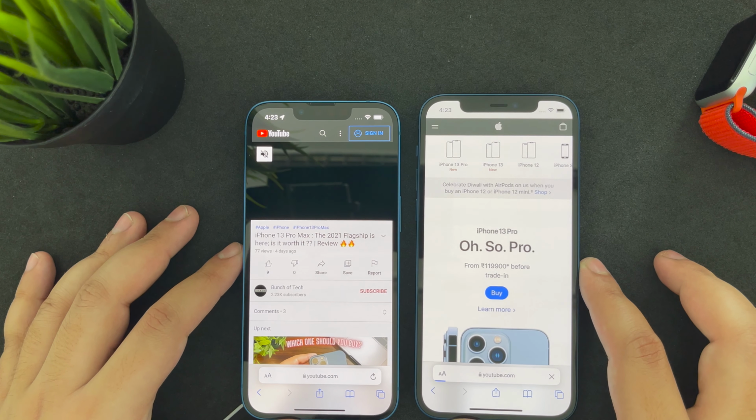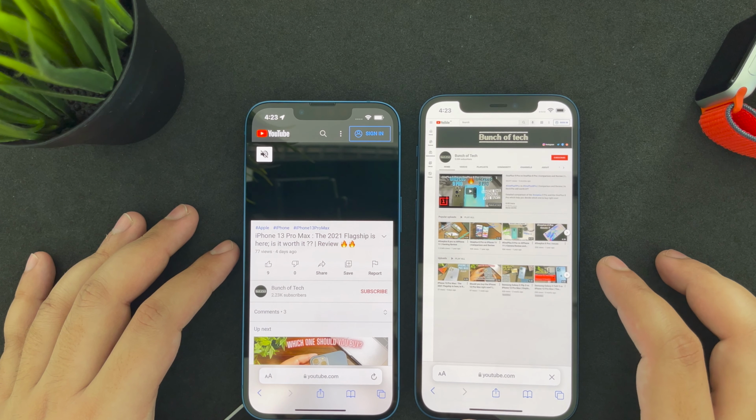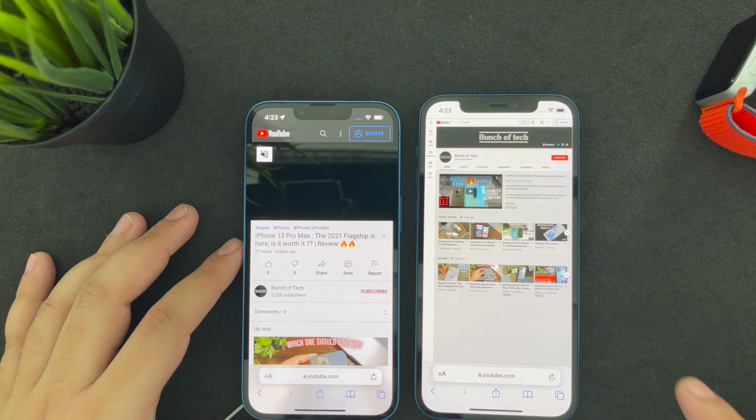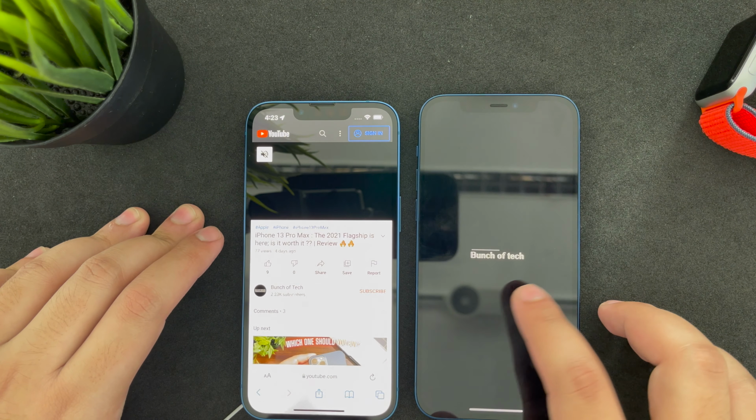Now let's listen to the speakers. So both of them have a bottom firing speaker as well as a front firing speaker, and I'll keep quiet so that you can hear the phones.